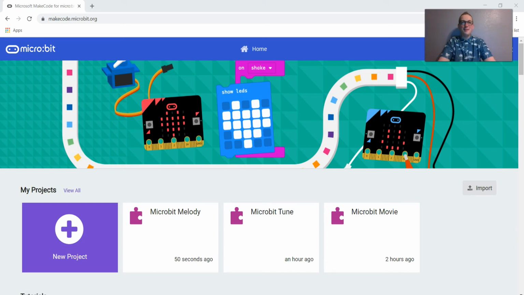Hi, my name's Mr. Hazel, and today we are going to use a micro bit to make a melody of our very own. So for this, you will need a micro bit, a USB cable, a battery pack, and finally, two wires with alligator clips at the end and a pair of headphones. All right, let's get started.